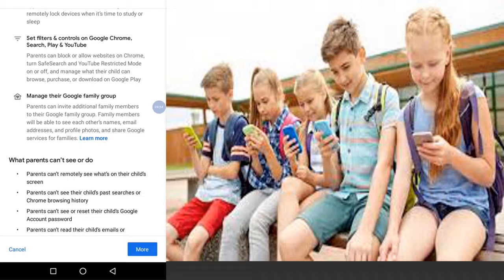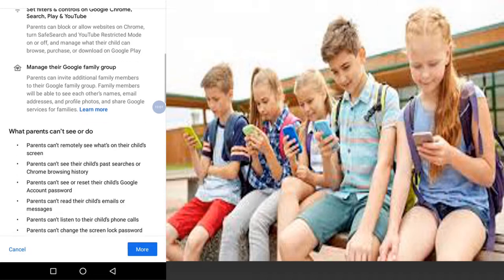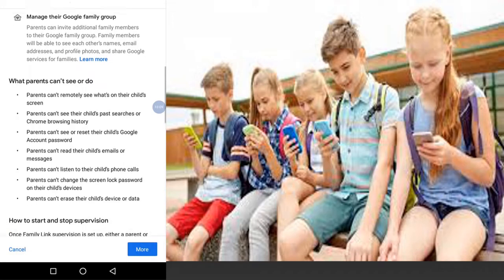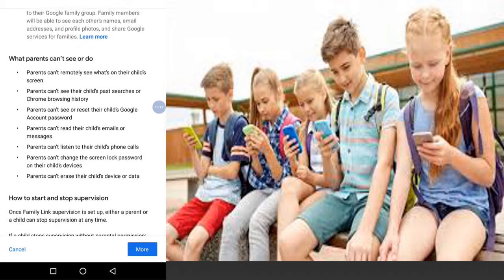There are some things parents cannot do on their children's phones. For instance, parents cannot remotely see what is on their child's screen. You cannot see what is on your child's screen, but you can prevent it from even coming up on your child's screen. Parents cannot save their child's past searches or Chrome browsing history. You cannot see what they have searched previously, but you can prevent what they are going to search in future.